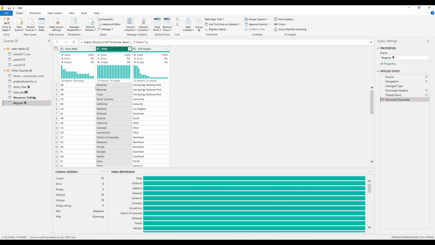I have that in this first and second row. We have Arkansas state here and also in the second row. The only difference here is that this one starts with a capital letter while this one starts with a small letter. And for Power Query, these are two different records.